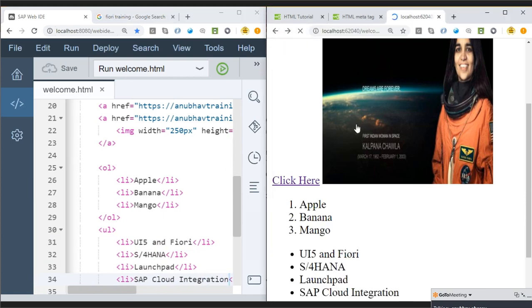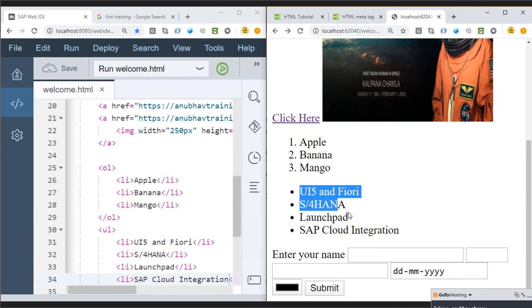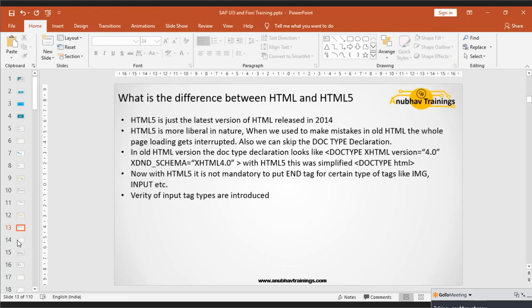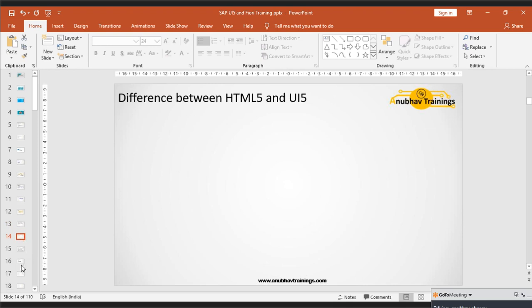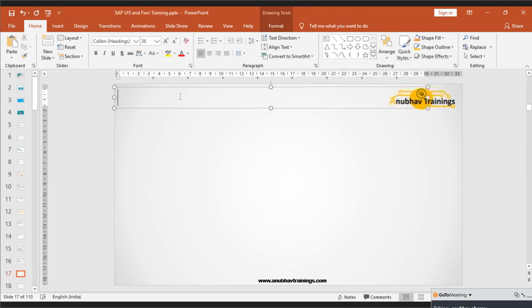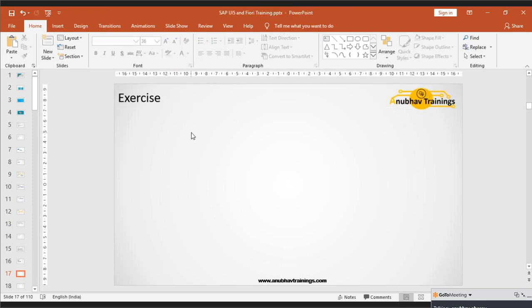Clear, everybody? So it's not mandatory. For input also, you don't have to put an ending tag. It's not mandatory. In fact, when you put one, it will just ignore it. So that's another difference. In the past, we had to put an ending tag for every single tag. But now HTML5 makes it easy.